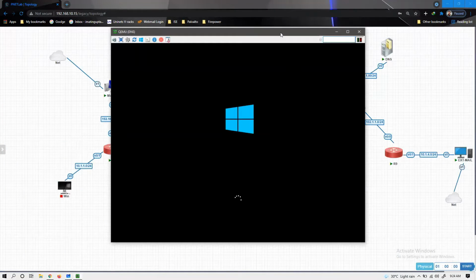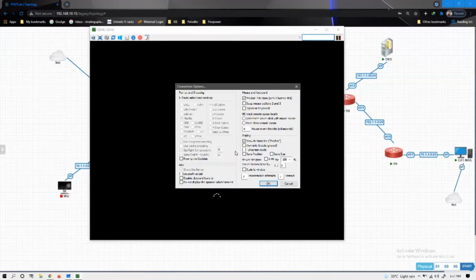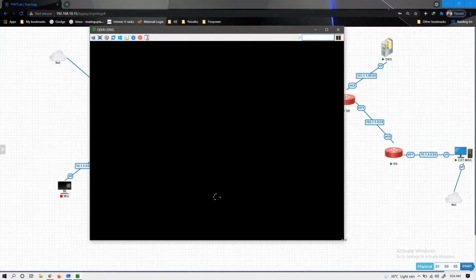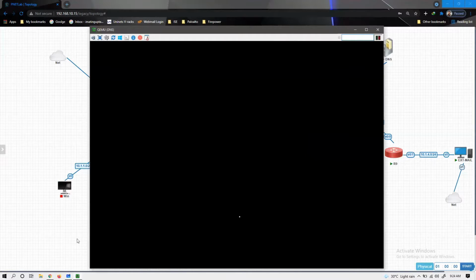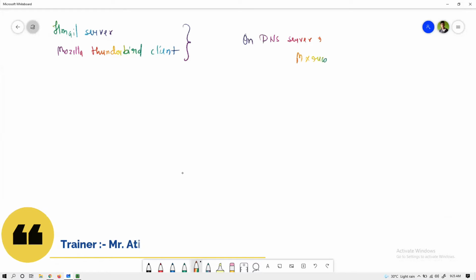So you know how to configure DNS server in Microsoft 2016 or any other version. So here on DNS server, we need MX record and A record. On DNS server, we need MX record for abc.com and xyz.com. These are for mail server, mail exchange record.